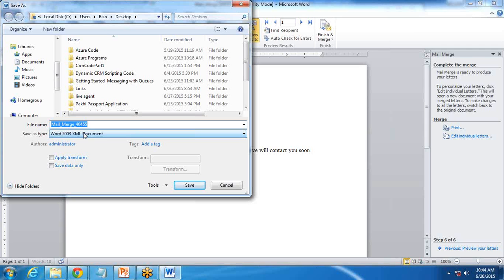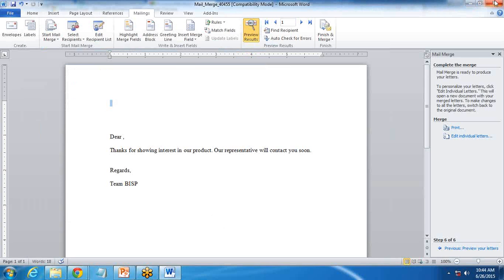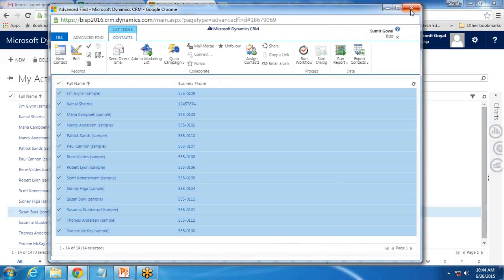If it is not in XML format, we cannot upload it back onto CRM. So I'll go with this one, 40455, and it should be saved on my desktop, but it should be in XML document format. So I click on save. The document has been saved successfully.